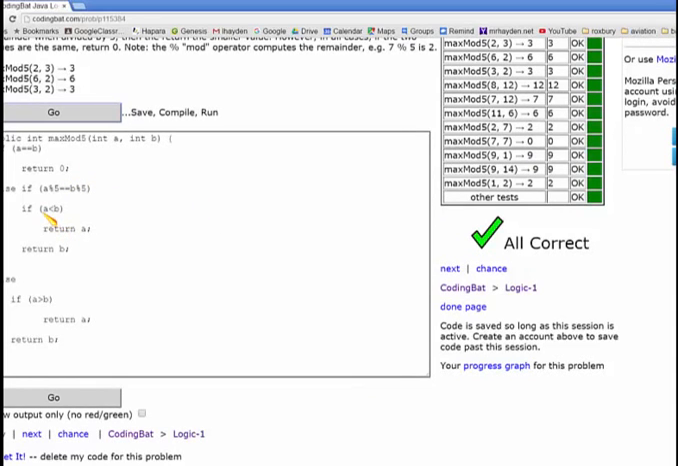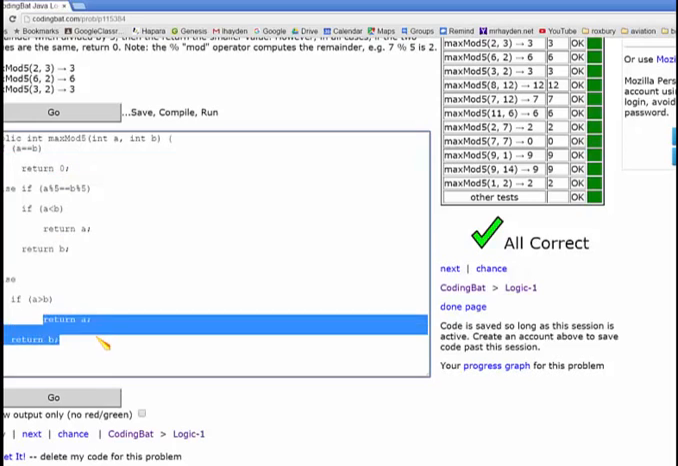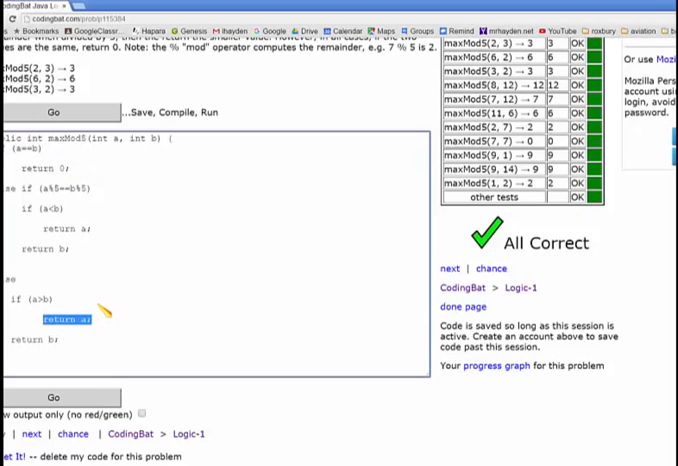However, I don't need them after the if A is less than B, return A, because there's only a single statement right after the condition, that being return A. Also don't need it right here, and I don't need it right here because there's only one statement following the condition that is applicable to it.